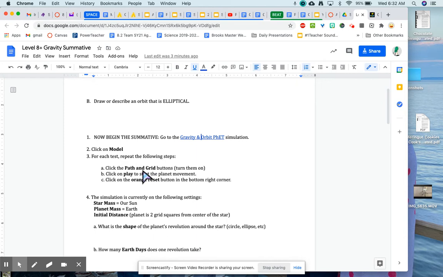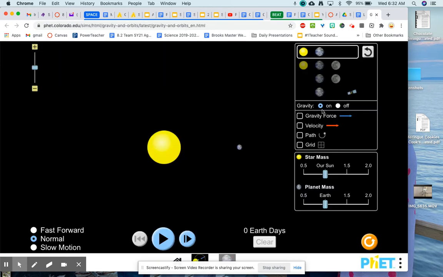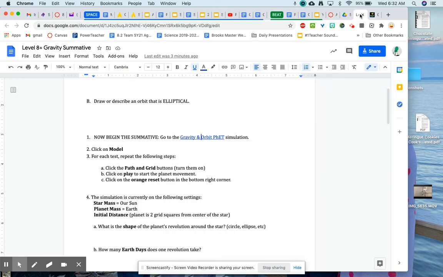Click the Path and Grid buttons. We go here, click Path and Grid, good. Click Play to start the planet movement. Click on the orange Reset button after you're done.